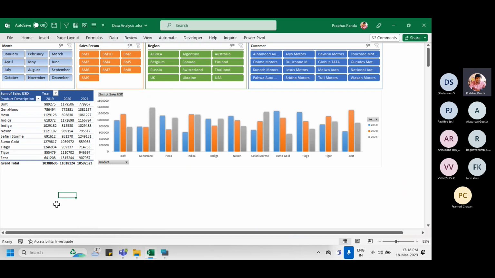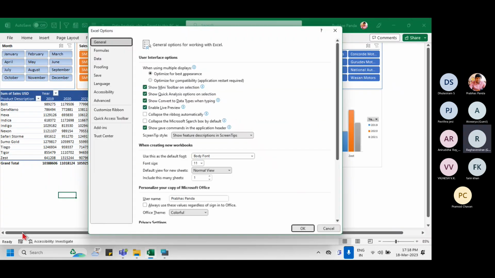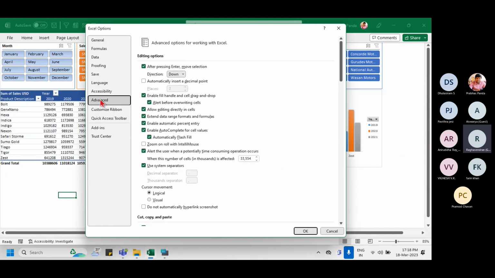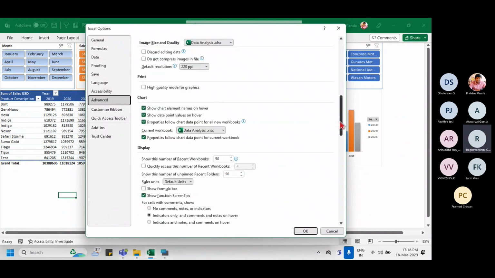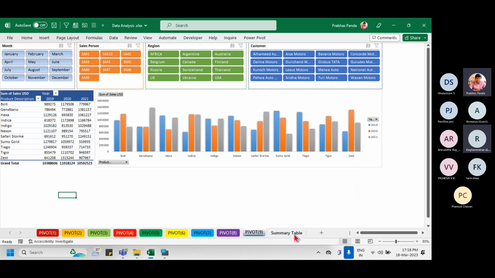What are the other things we need to activate? If you remember, the sheet tabs, correct? So many pivot tables we have created. We need to bring it back, same option: going to File, Options, Advanced, scroll down to Display options for this workbook, and show sheet tabs. At the moment it was in a deactivated state, so you have to activate this and click OK, and you got all your sheet tabs restored.